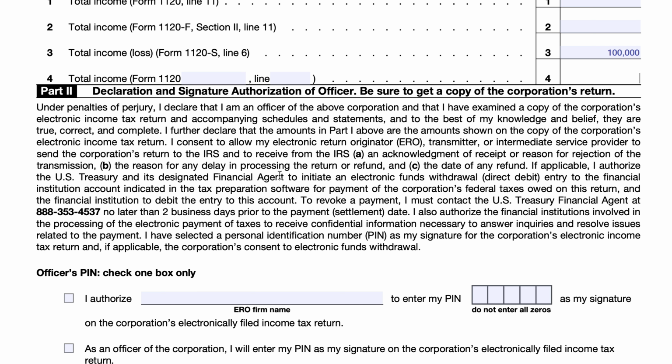So basically, it's allowing this to be electronically processed. Otherwise, it would have to be filed manually if the tax return preparer does not have a signed document in their files. And again, this is for the electronic return originator's files or your accountant's files.